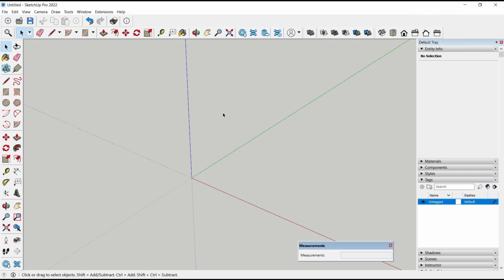Hello everyone, today we are going to learn a basic SketchUp tutorial: how to create a rectangle with size. To create a rectangle, you can click at this icon, Rectangle, and then click on the drawing area to specify the first corner point.